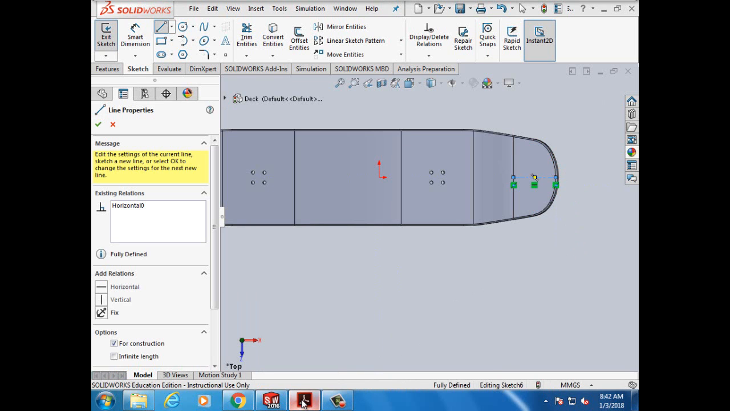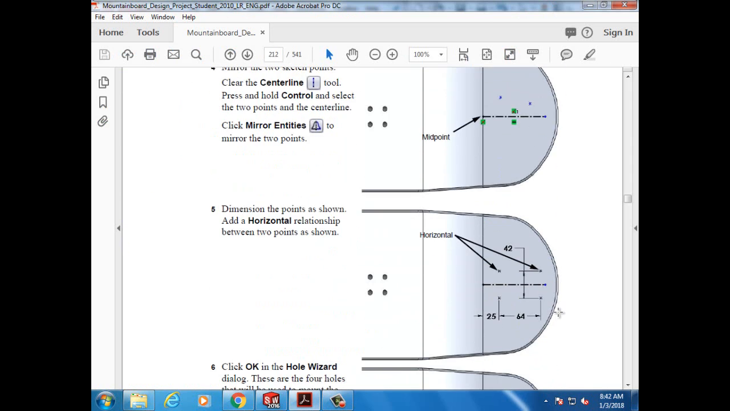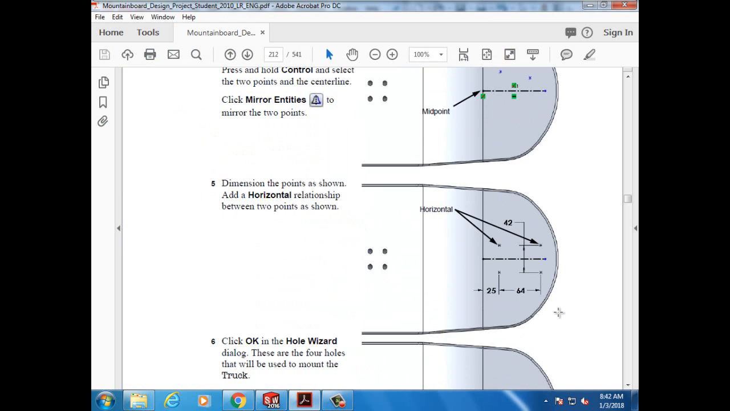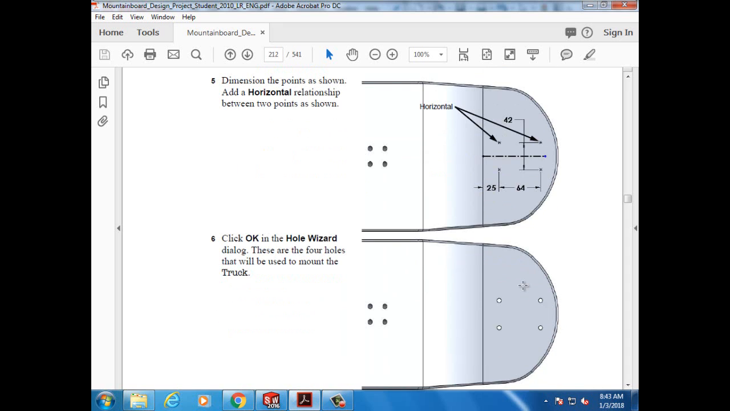Let's see. Oh, this one. So we have these dimensions. This circle would be 25 millimeters. Then that one would be 64, and then you would create these by making these 42 across, but equal distance from 25 and 64 to make those.